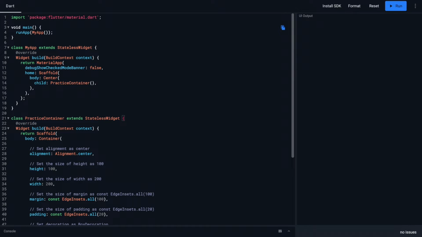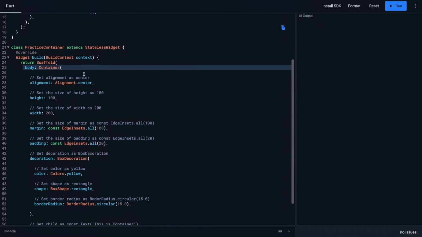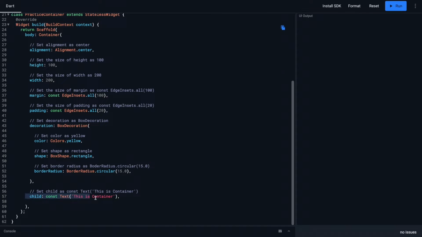Let's look at this example code. First, we are going to set a container widget for the body. Next, we are going to put a text widget in the box as a child. Next, let's use the option Center to put the text in the middle of the box. To set alignment property to center, we can specify properties with alignment.center as shown on the screen.